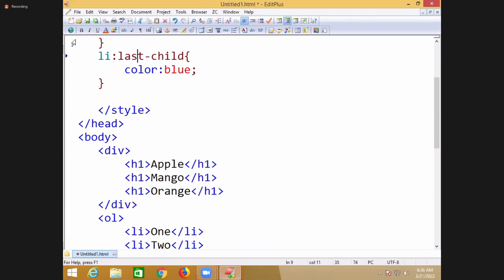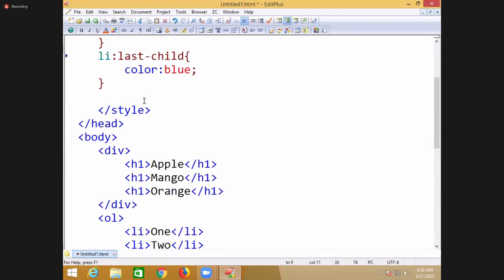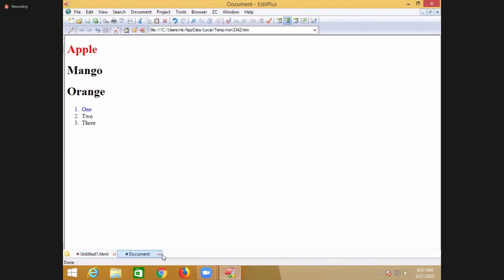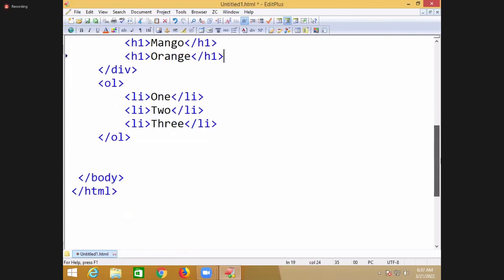Write the last child. Only the last child is affected, 3 is affected. No, sir, first. No, last, no. I want to write some position number clearly, sir. Then go for the nth child. In nth child, you have to supply the position like this. And directly the first child is affected. You want to get the effect, I think you can add some more items.